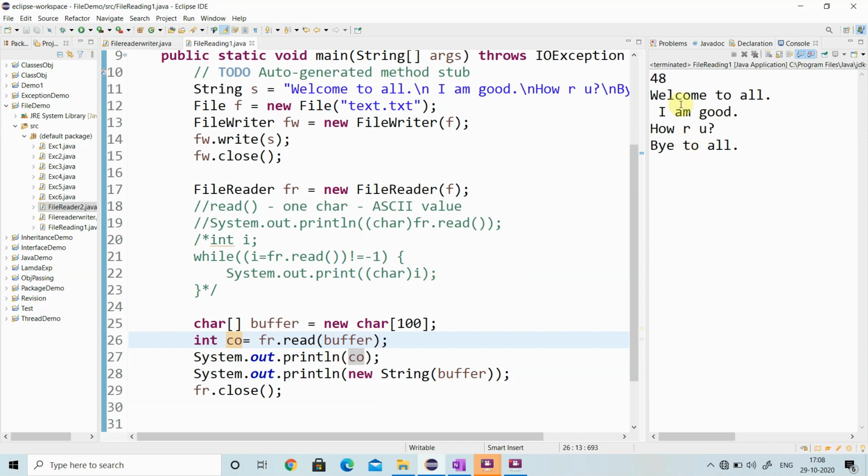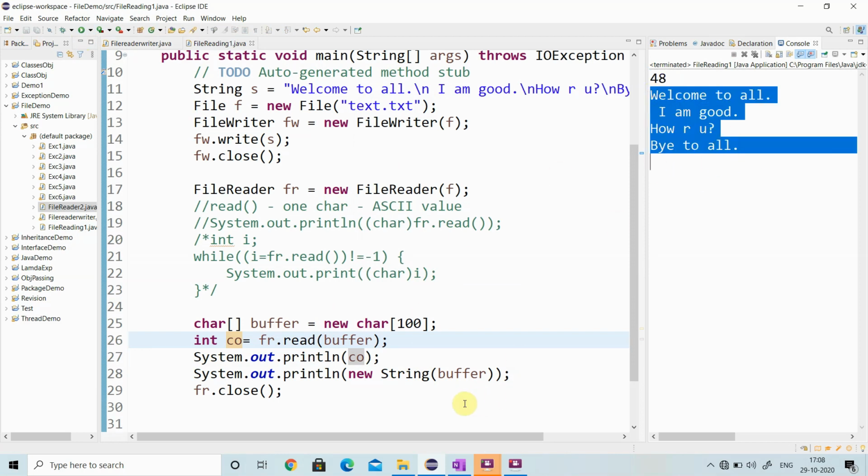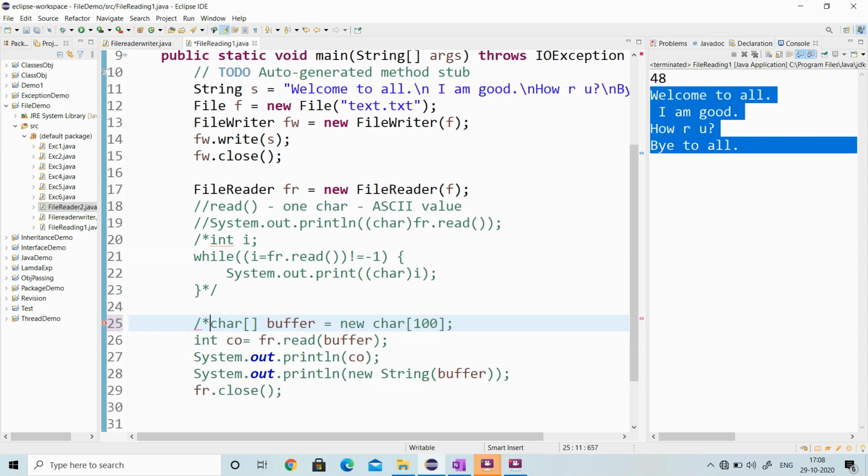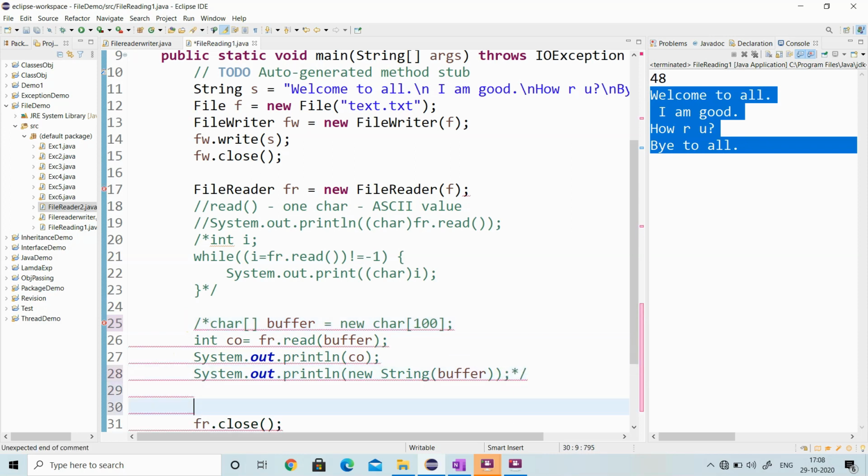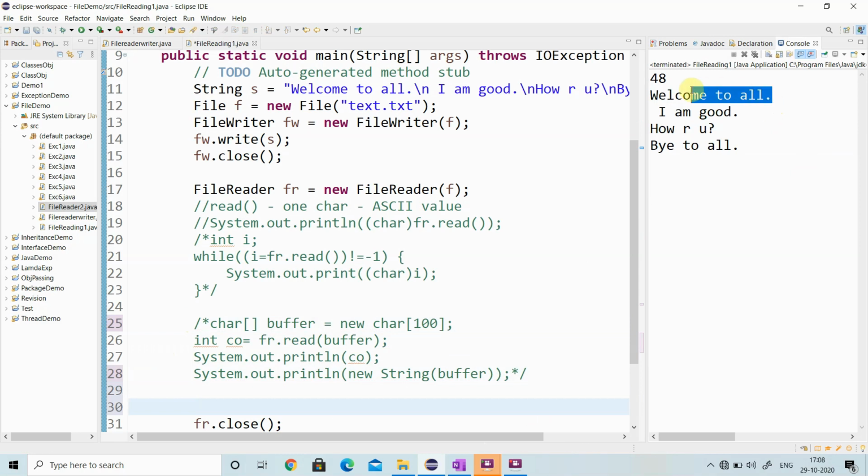So it is telling 48 characters are available in my file, and these are the content of the file which is available in my buffer. And there is another way. So instead of displaying all the values, now I want to display only the first line. Okay, I want to display the first line.